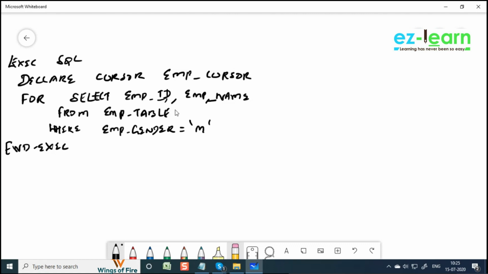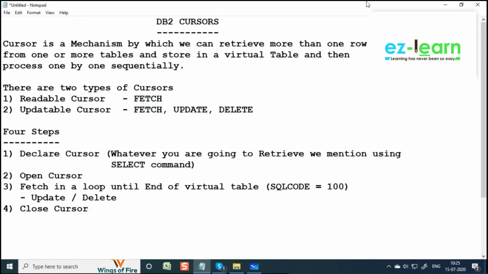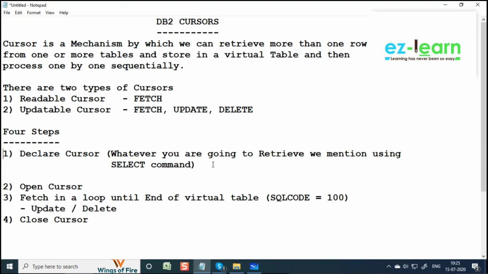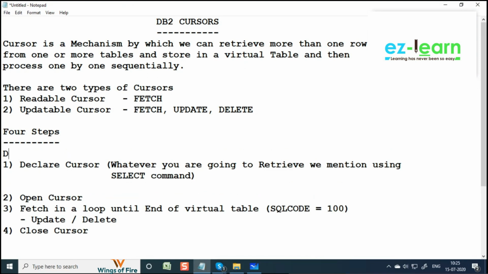So declare cursor is given in which section or which division? Declare cursor is going to be given in which division or which section? Working storage. Okay, data division, working storage section.